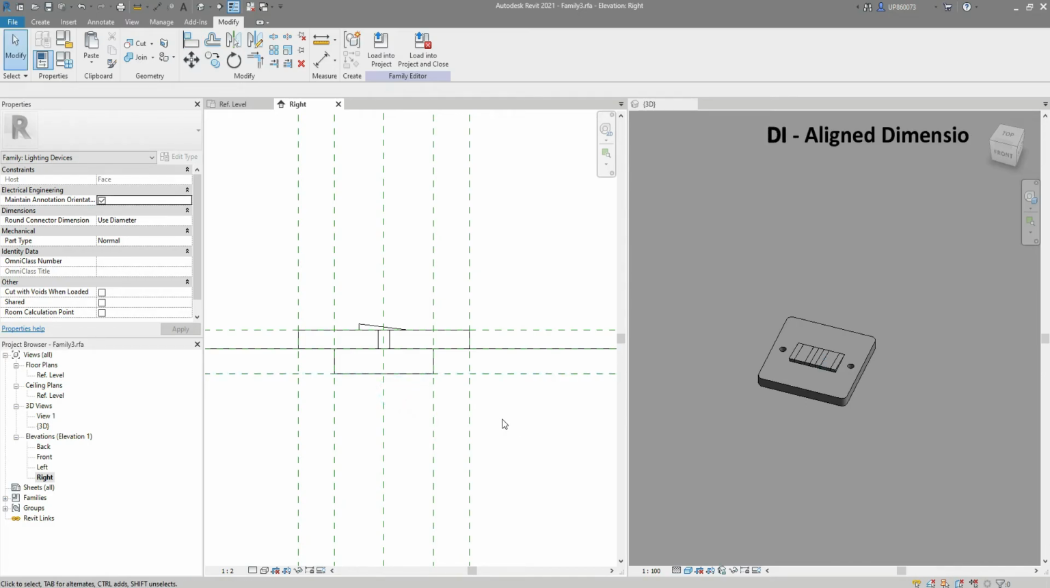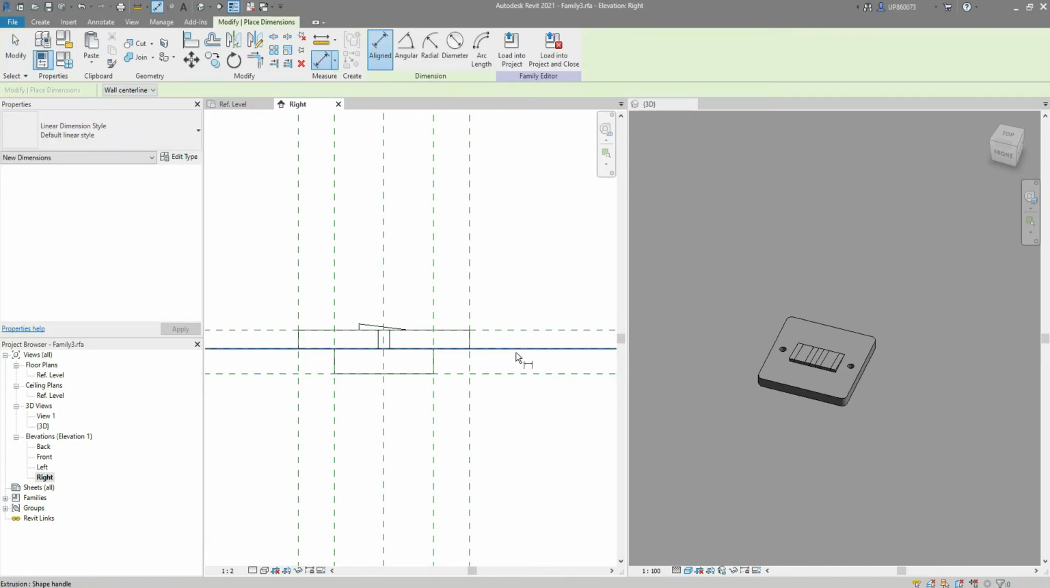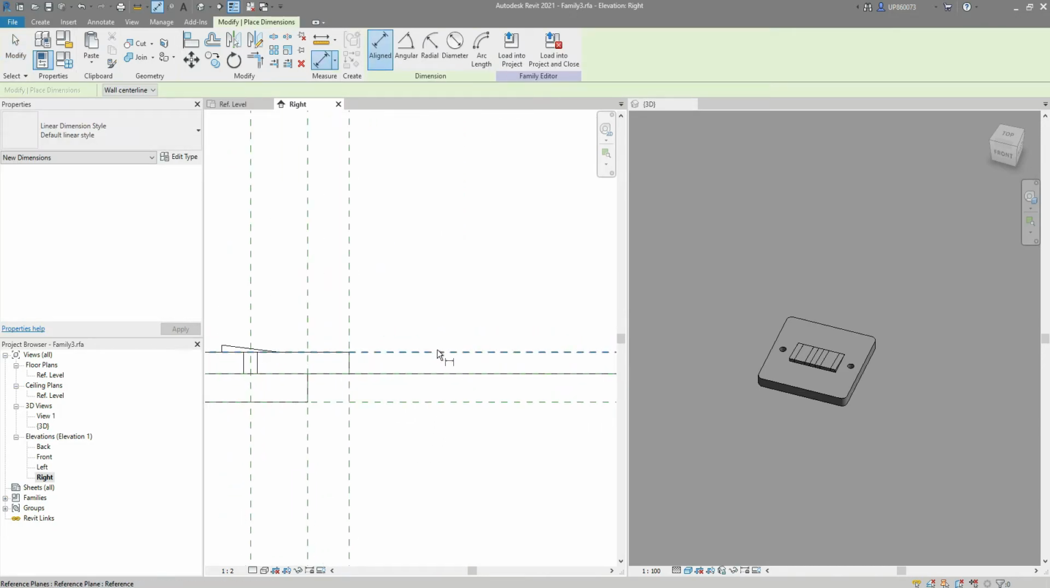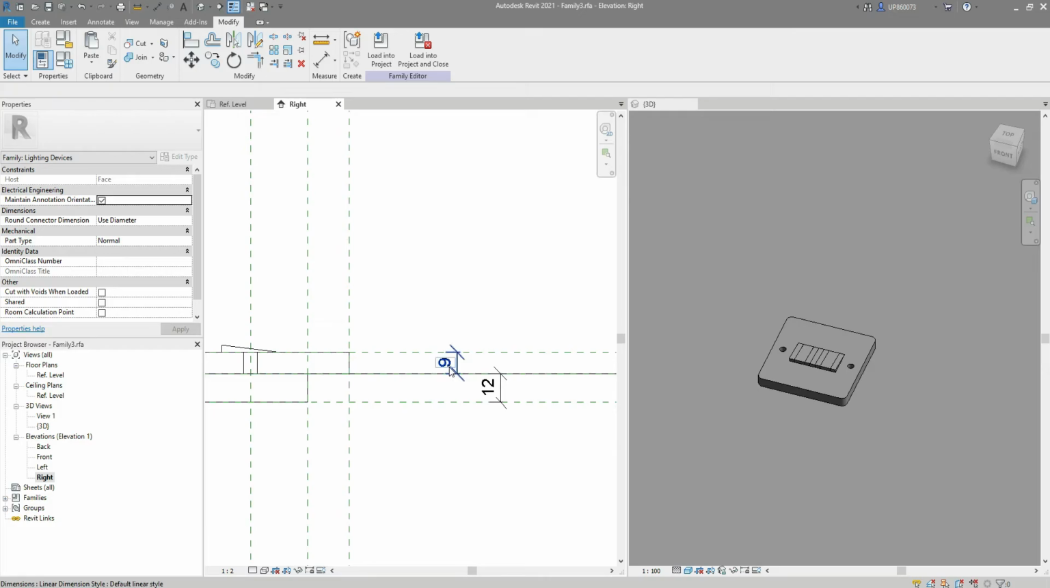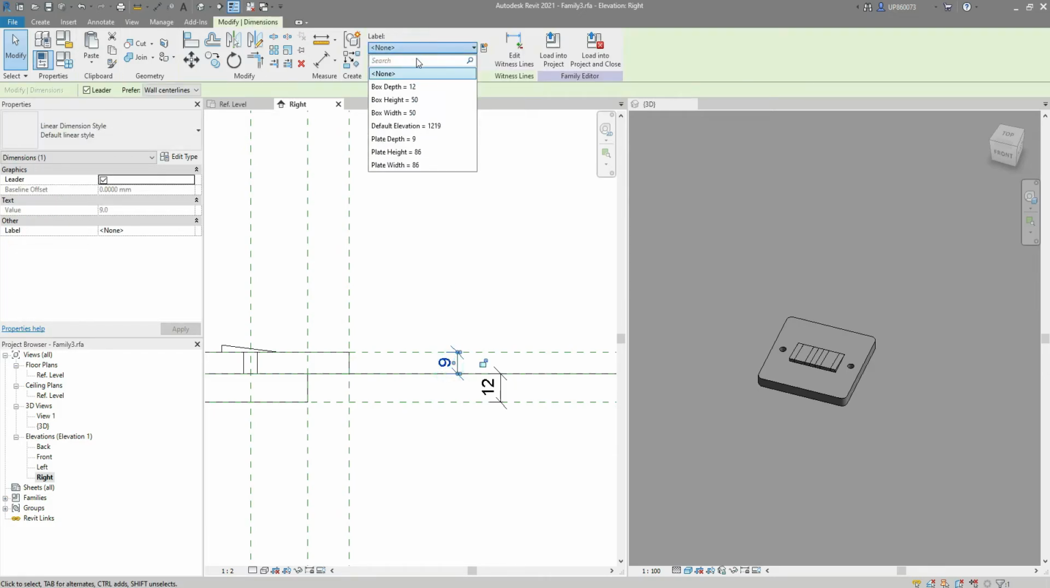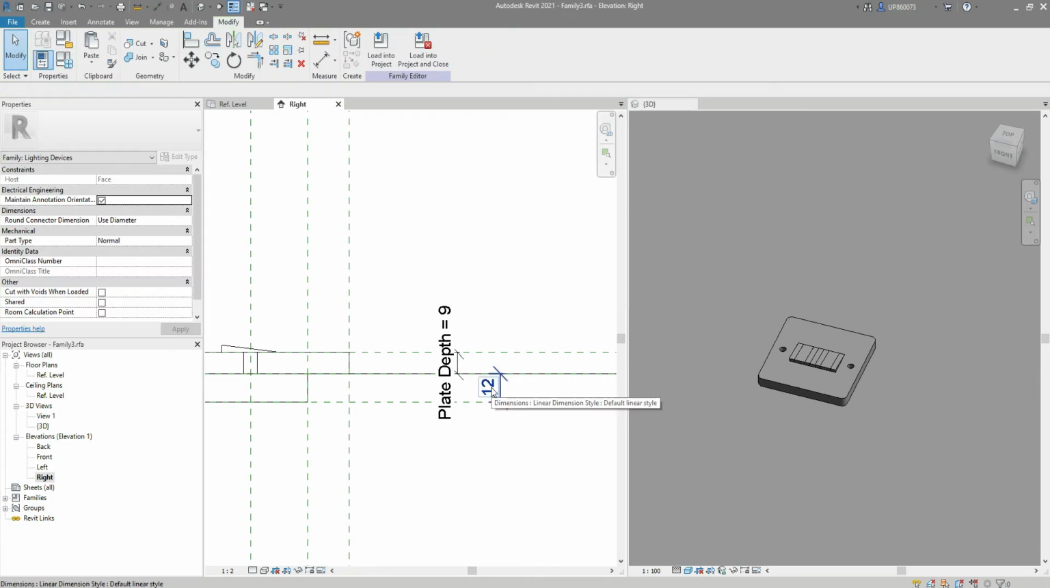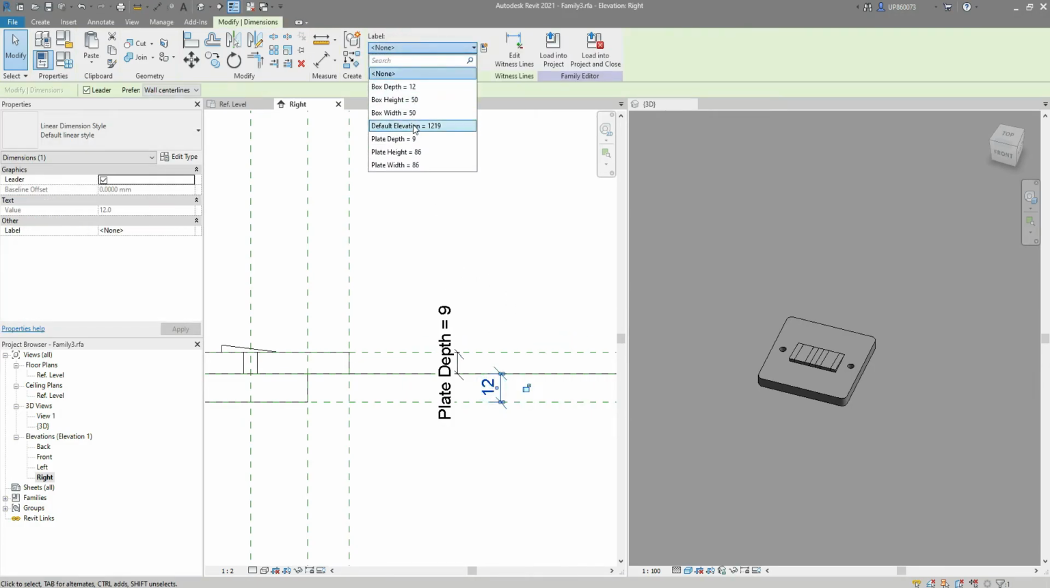I'm gonna press DI on my keyboard and I want to dimension up. Well, you can't see it, but if I press top, I'm gonna dimension these 2 planes. Again, top, dimension this up. Press escape a couple of times. Assign this dimension to plate depth parameter and this dimension to box depth parameter. Press escape a couple of times.